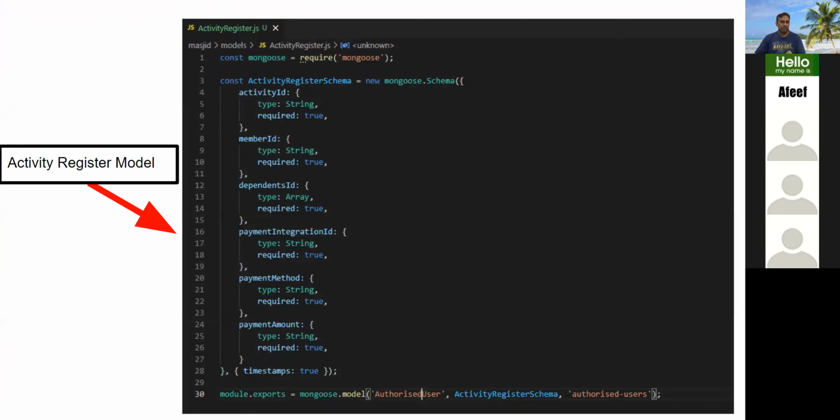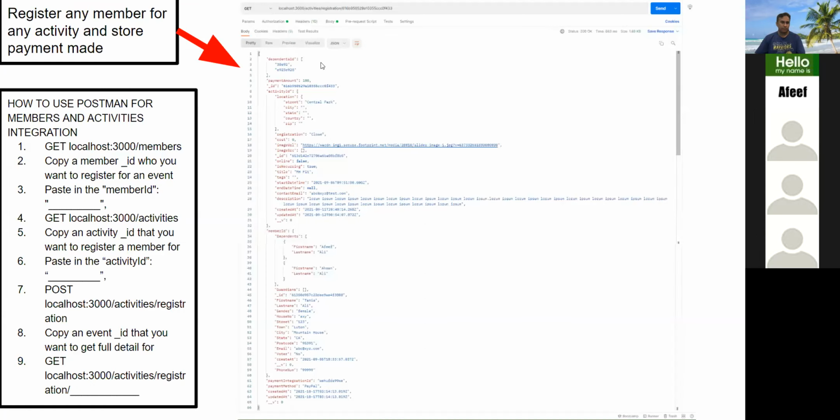And then over the week, I also made the activity registration model. Here are some of the fields that we would need: the activity ID, the member ID, dependents, payment integration, payment method, and payment amount. We're also taking the timestamp so that we're recording when the event was created, so we can track all of that data. I also used Postman to create the various fields, so I can show a demo of that. Let me just finish off these slides, and I can show what I can do with Postman now.